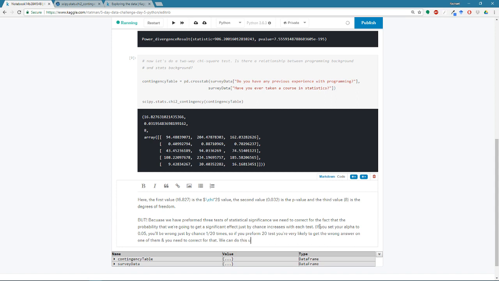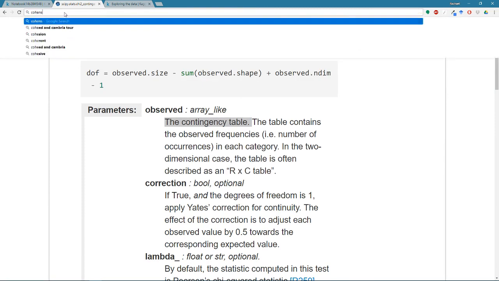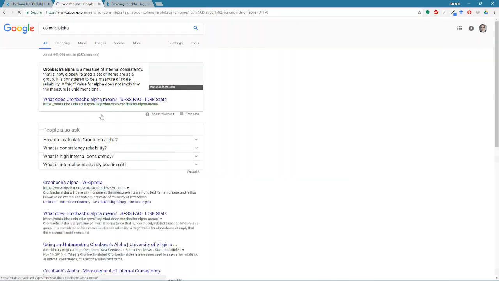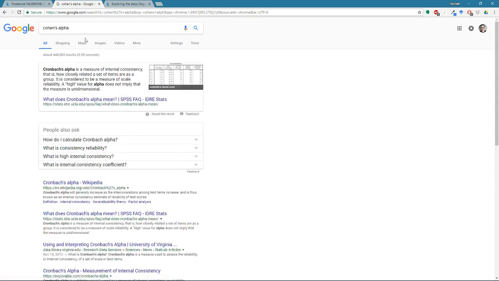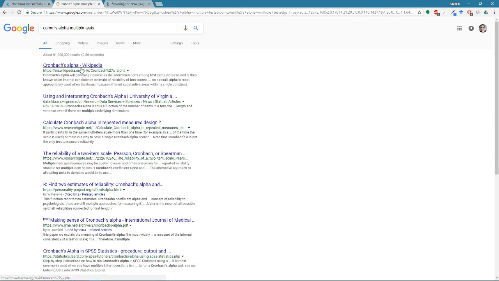We can do this using Cohen's alpha. I'm pretty sure that's what it's called. Cohen's alpha, yeah. Oh, no, Cronbach's alpha. No, Cohen's alpha? Multiple tests. Nope. Cronbach's alpha is a function of the number of items in a test.